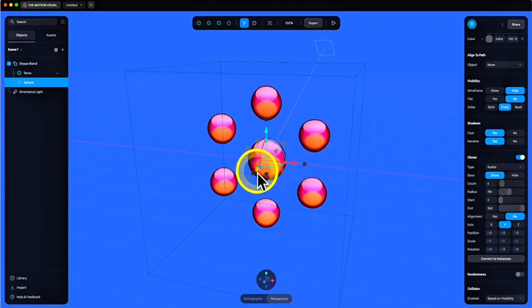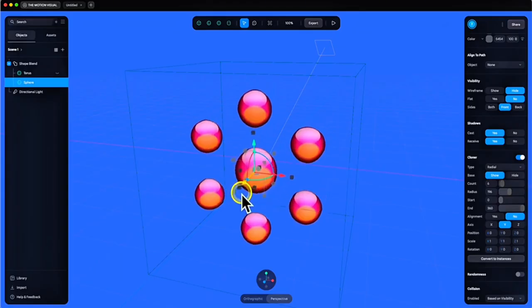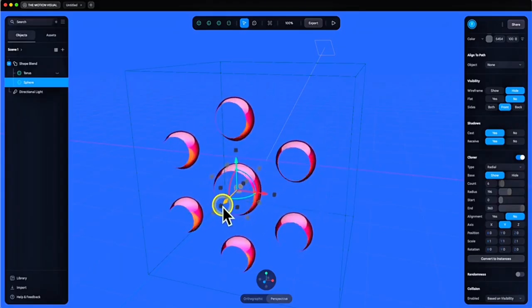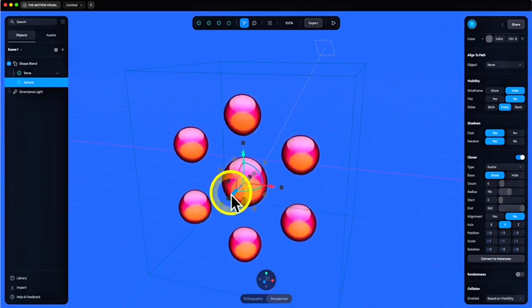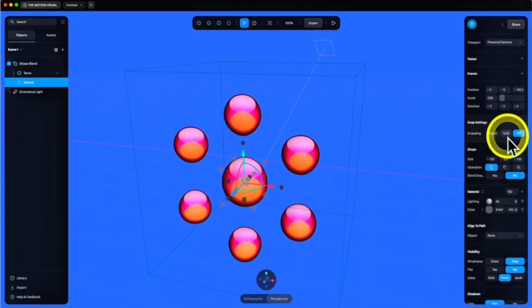Now try to click and drag the position of your sphere to the front of your shape blend box. You will see as you get too close to the front, your spheres will start to get cut off. Get as close to the front as you can without this happening. Now we're going to try making some animations with our shape blend object.